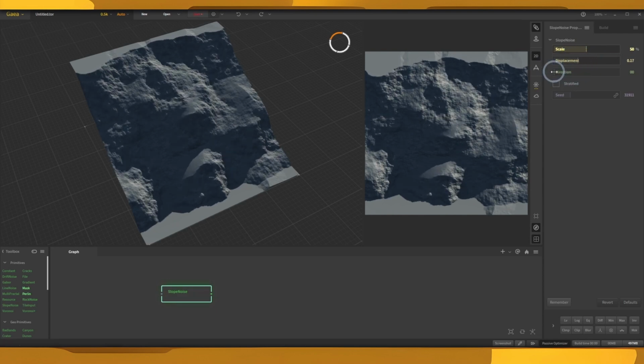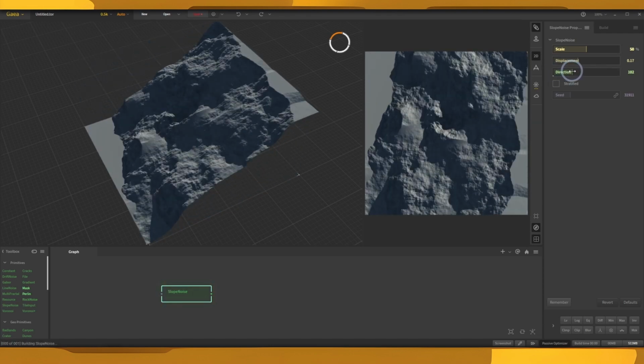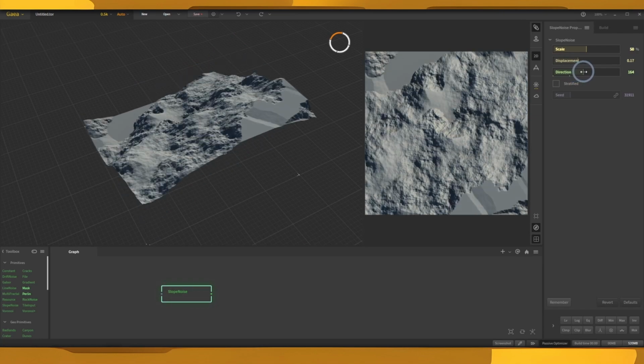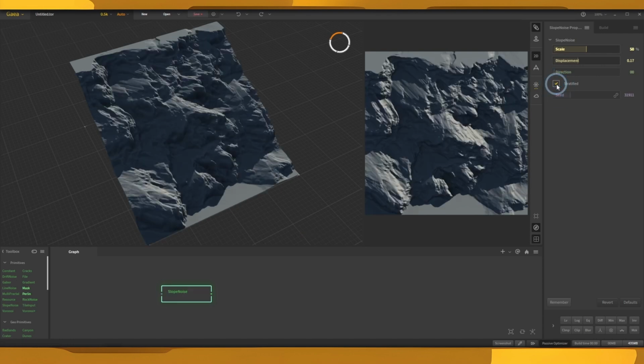The next property we have is direction. This setting allows you to control the direction of the noise pattern. You can align the noise with terrain features like mountains or valleys to enhance their appearance or create interesting effects.